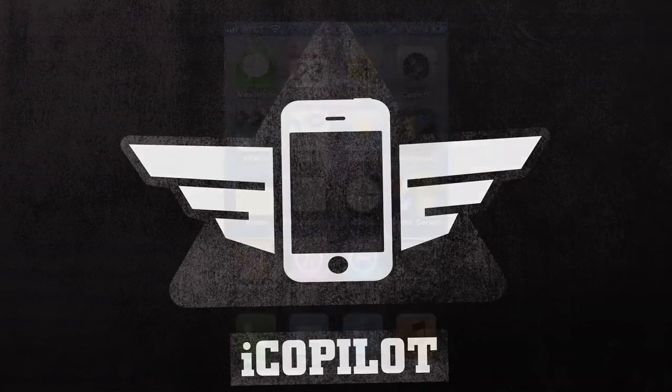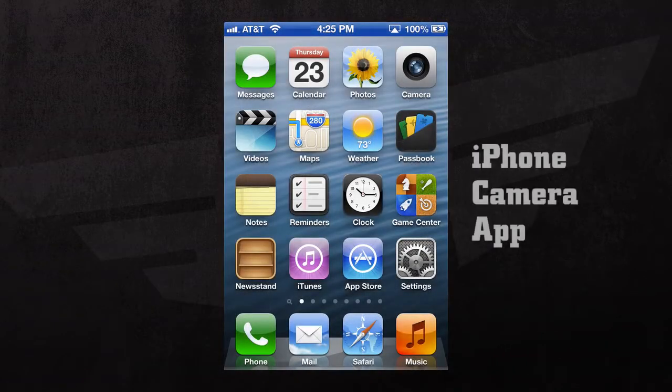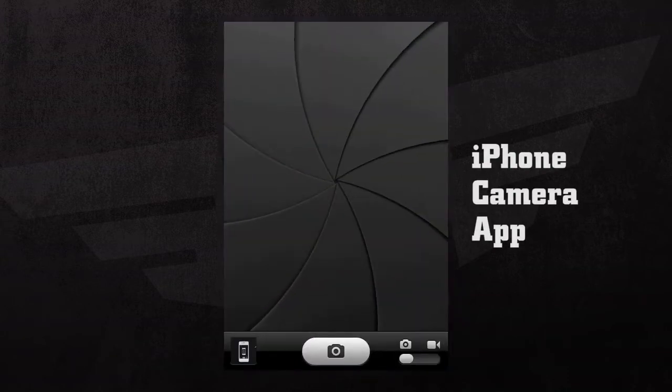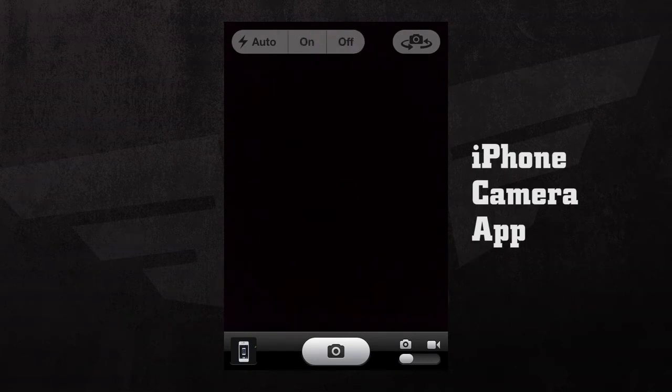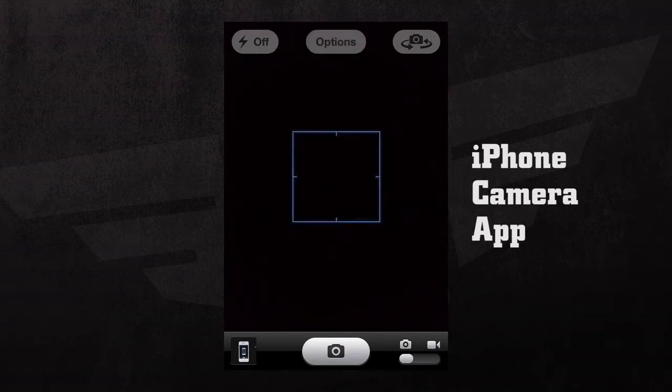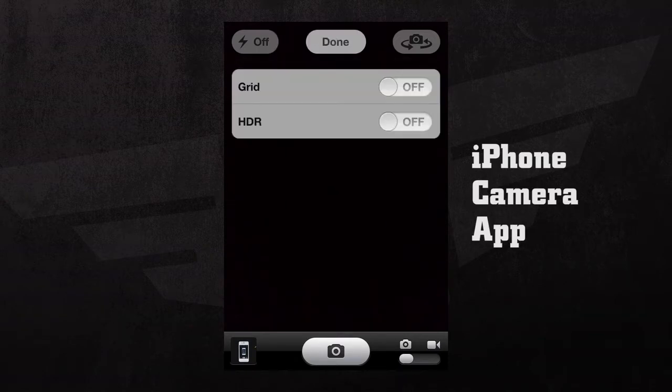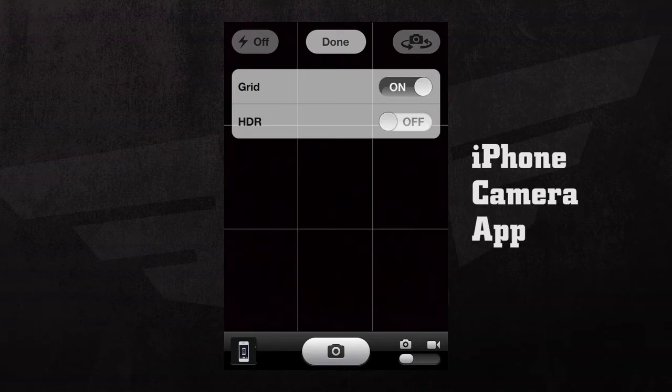We're going to take a look at the iPhone's camera application. If we open the camera, as you can see in iOS 6, the camera has gotten a new, darker user interface. If we want to adjust our flash, just press the button in the top left corner, and we can select from auto, on or off. If we press the options button, we can turn the grid on or off, and also turn on HDR.